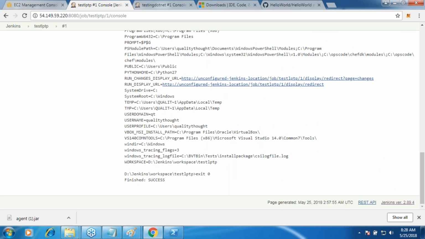Okay. In reality, you might be using some build statements over here. I have used plain Linux and Windows statements. But this is the information about my laptop. If you want, you can see user's quality thought. Okay. So the build which I have scheduled from an AWS machine has been connected to my laptop and I'm able to do something here, right?